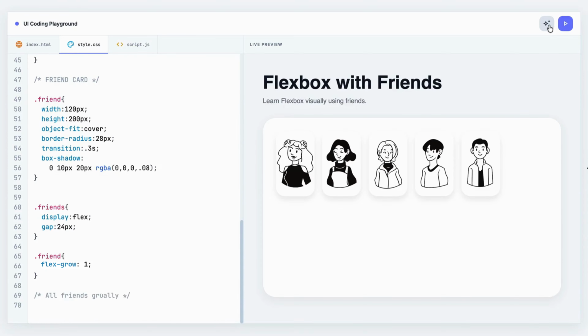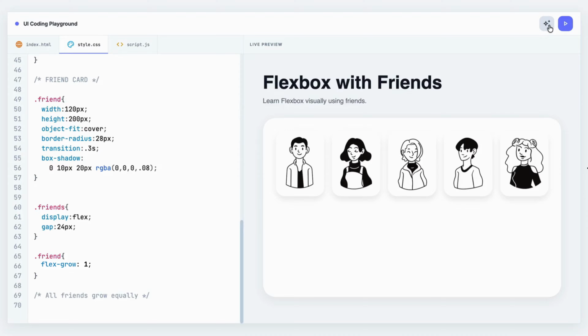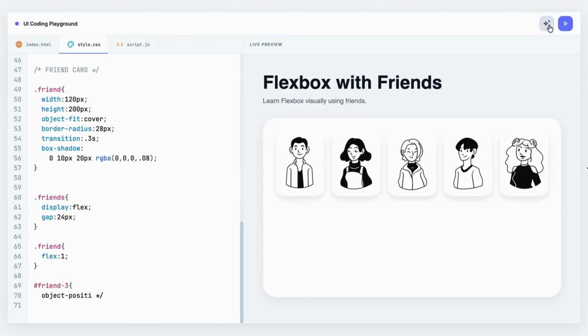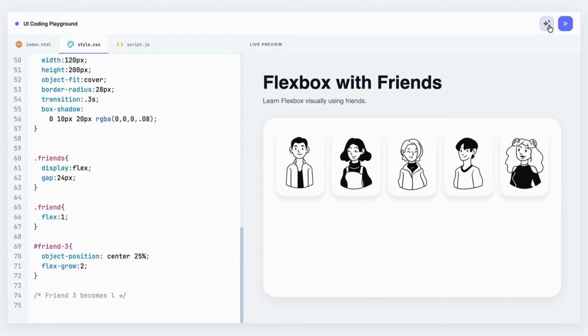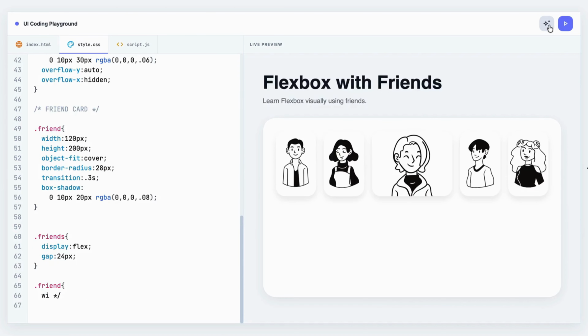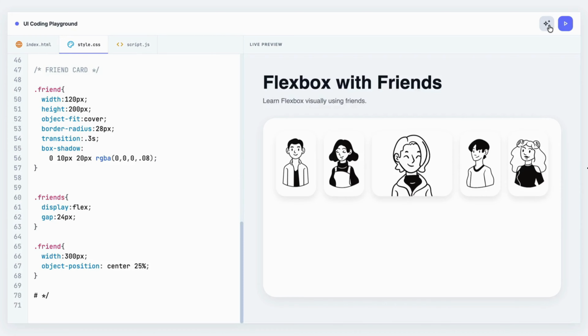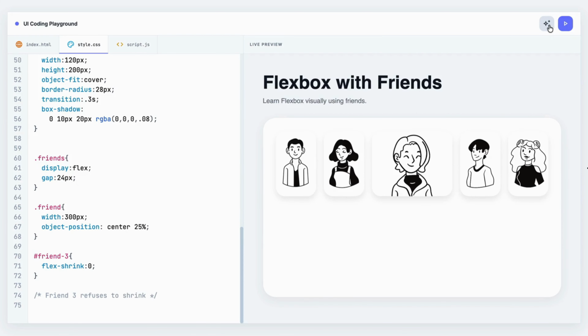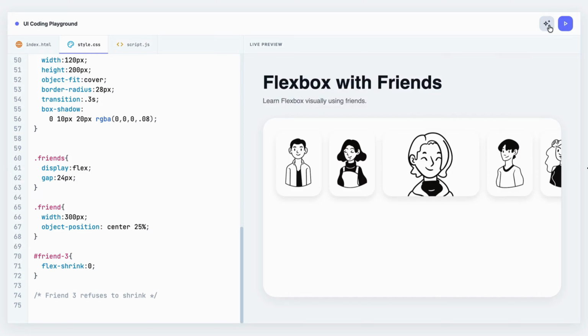With Flex Grow, all the friends expand equally and share the available space fairly. In this case, friend 3 grows more than everyone else because it has a larger grow value. If we increase the width of all friends, the space gets tighter, and all the friends start shrinking to fit inside the container. But friend 3 has flex shrink set to 0. So everyone else compromises while friend 3 refuses to shrink at all.